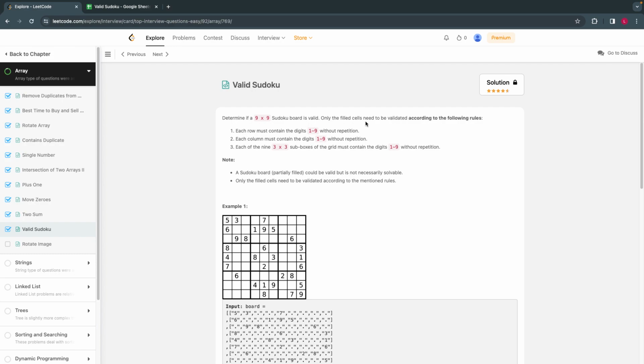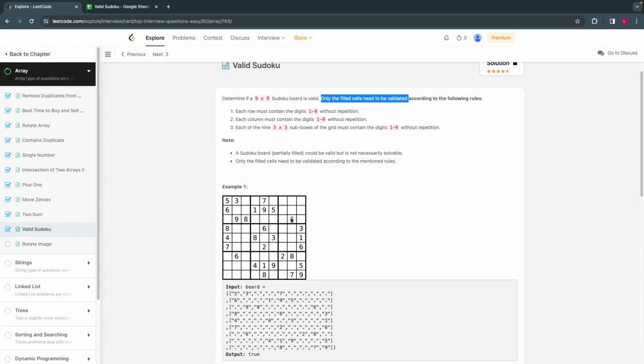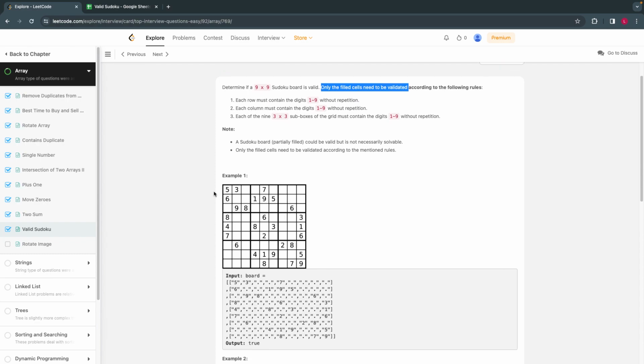Additionally, what they're asking is that only filled values need to be validated. There are examples here with non-filled values as well, so we just have to check only the filled values. So that's all. I'll use a set to store all of these row values, also a set to store all of these columns, and again a set to store these 3 cross 3 sub boxes.